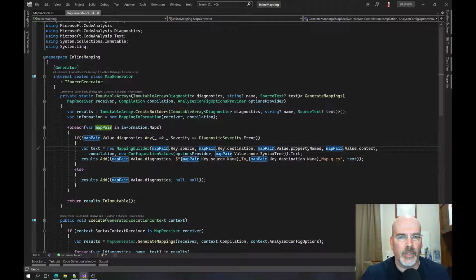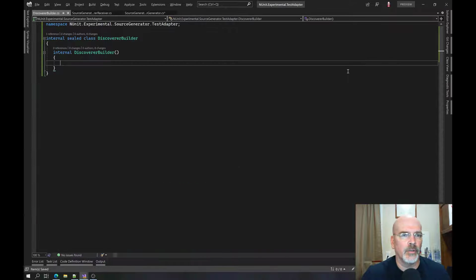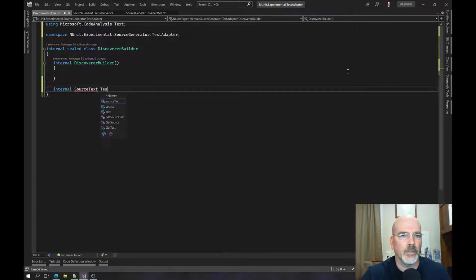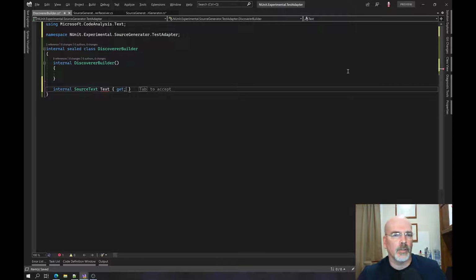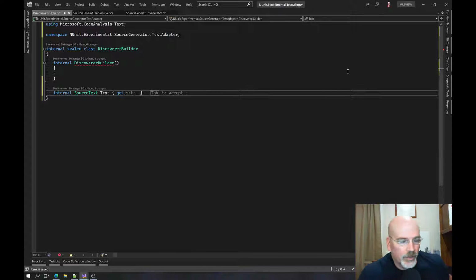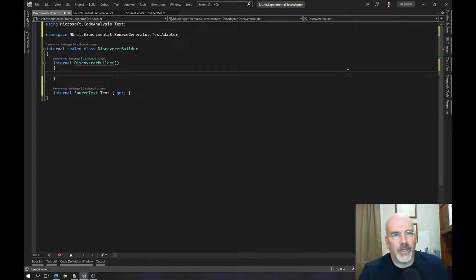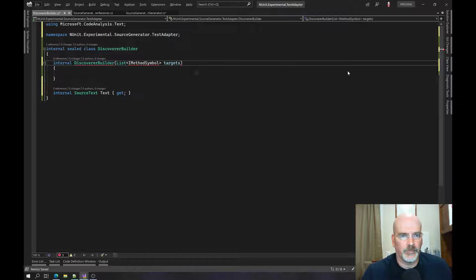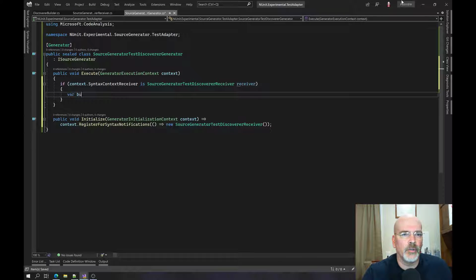So we'll say internal sealed class discover builder, internal. And then that makes text, which we want as source text. So we'll have an internal source text, text. We'll have to set that in the constructor. But we also have to pass in the list of method symbol targets. So in here we're going to say var builder is equal to new discover receiver targets.